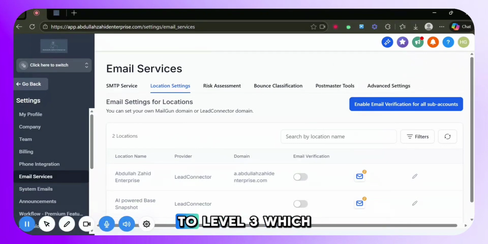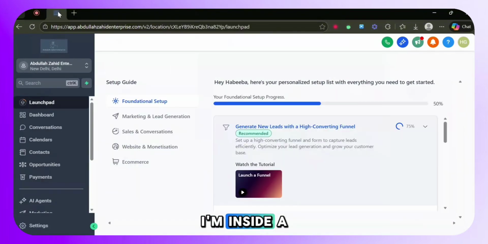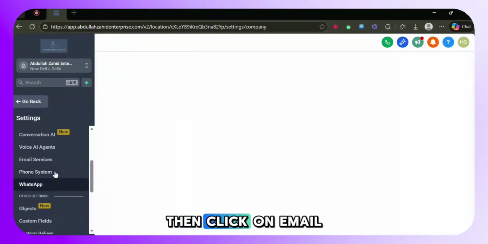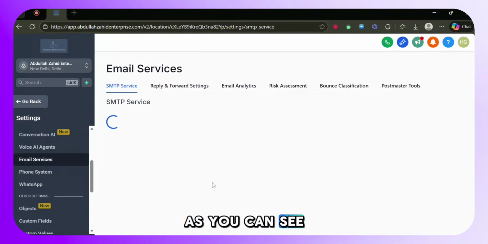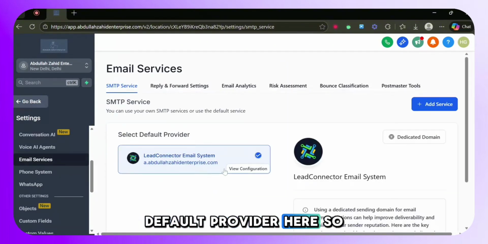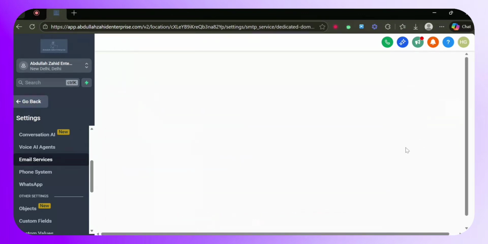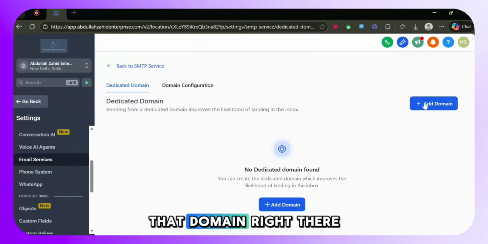Now let's move on to level 3, which is creating a custom subdomain inside of your DNS settings on behalf of a client. So here I'm inside the dummy client sub account, and I'm going to head over to the settings, then click on email services right there. And as you can see, it is on a default provider here. So instead, I'm going to switch it to a dedicated domain. So I'll click on dedicated domain, and I'll click on add domain right there.